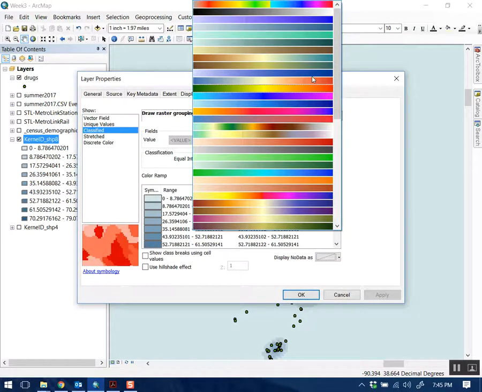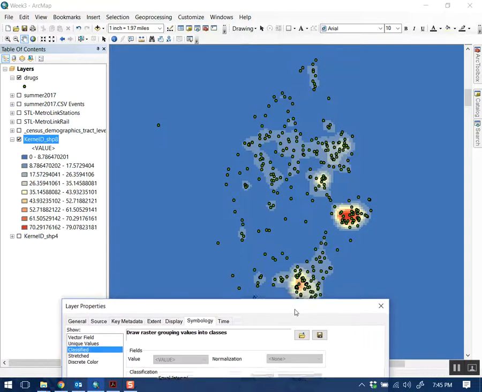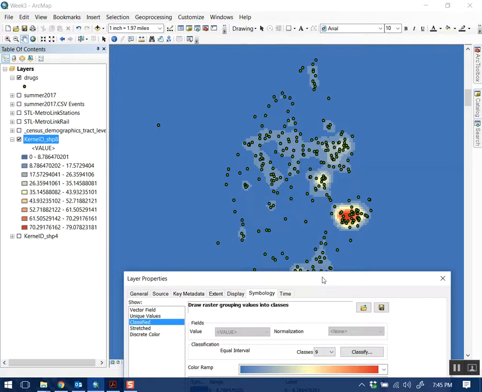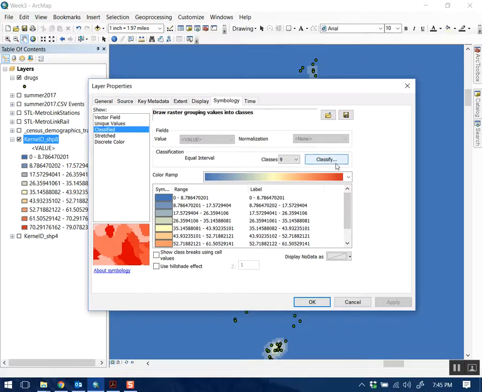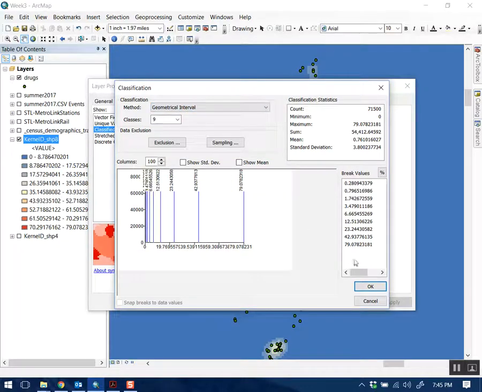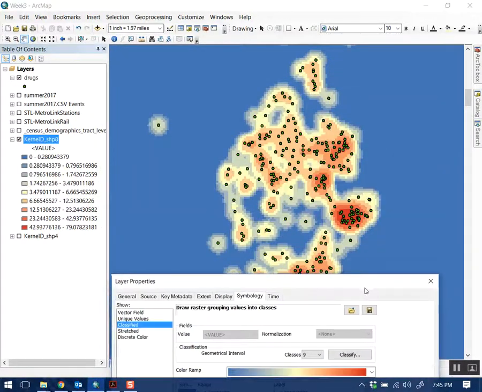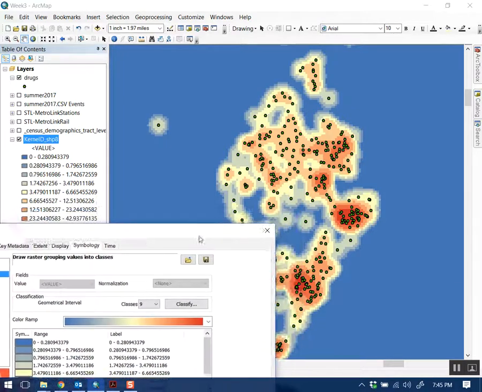So I'm just going to choose one of these color ramps for now. Let's try this blue to red one. Basically meaning that blue is where there's less crime and red is where there's more. And we're going to change the classification to be something like geometric interval. So you can see it's starting to look more like a proper heat map.